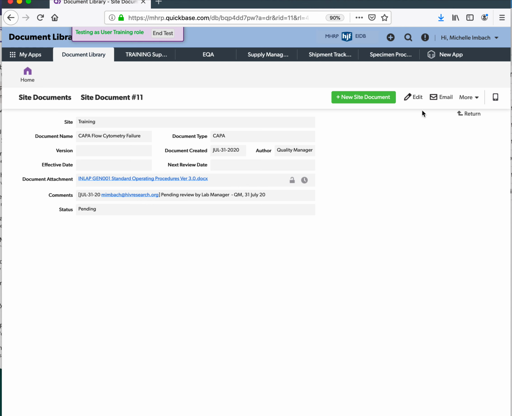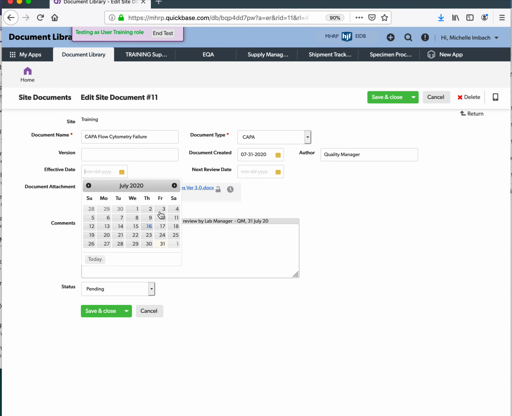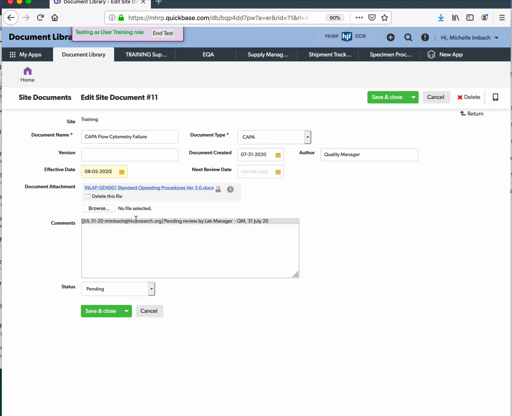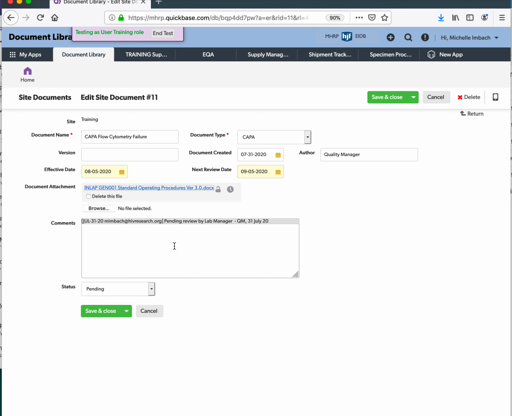So now if I go in again to that document, let's go ahead and say we want to edit this again. You can edit this by clicking the pencil. Say we've reviewed everything, CAPA documents created on the 31st. Say our effective date is, it's been reviewed and everything's okay. It was reviewed and effective on the 5th. And say, per our local processes, we review our CAPAs every month. I can easily put that date, and then you'll have your review date.